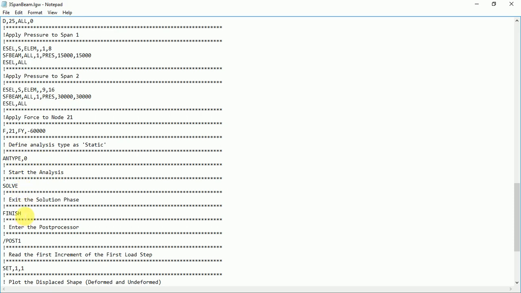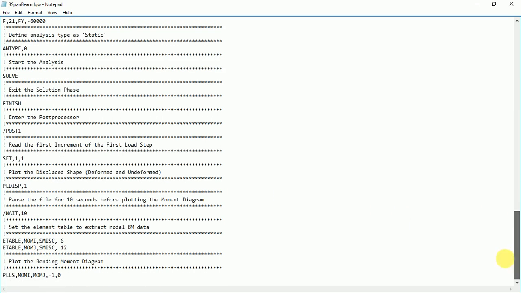Then finish, go back out of the solution phase and enter the post processor. Let me bring that up. Set 1, 1, so first load step, in other words, bring the results in from the database. Then plot the displacement. Now what I've done there is, because you'll see the displacement on the graph when I run it through, but if I carried on the commands it would just flick up on the screen and you wouldn't see it. So what I've done is I've issued the /wait command for 10 seconds there, which allows the viewer to see it for a while before the commands then re-execute.